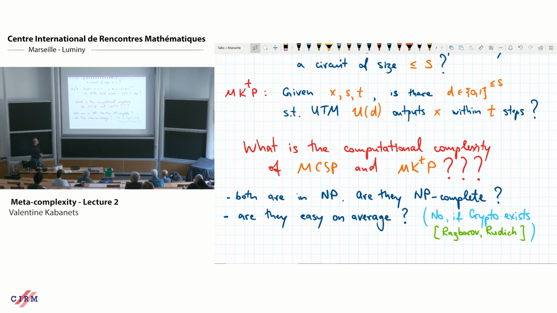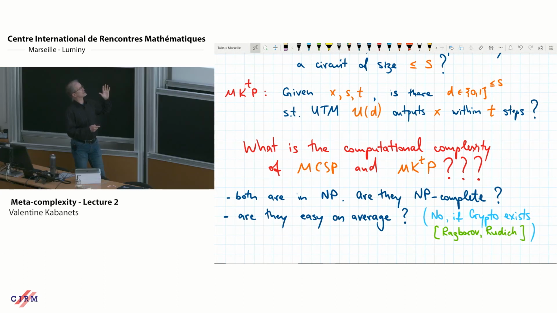Another question is, are they easy to compute? Maybe they're in polynomial time, or maybe they're in polynomial time on average. And it turns out that they're probably not easy on average, because if you believe in crypto, if you believe that one-way functions exist, then you cannot have problems like MCSP or MKTP easy on average, in the sense of natural proofs even. Because if you had such an average-case heuristic algorithm for MKTP or MCSP, you would be able to invert any candidate one-way function efficiently.